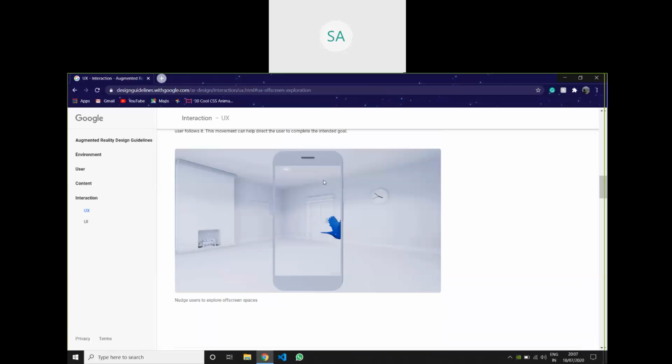And then off-screen explorations. If the object is a moving object, or even a static object, we need to give it a tag so that the user will not be confused about where the object is, and we need not search for the object every time. In such a way, we need to give it a tag. When it is going off screen, it gets a tag. When it is on the screen, the tag goes away.